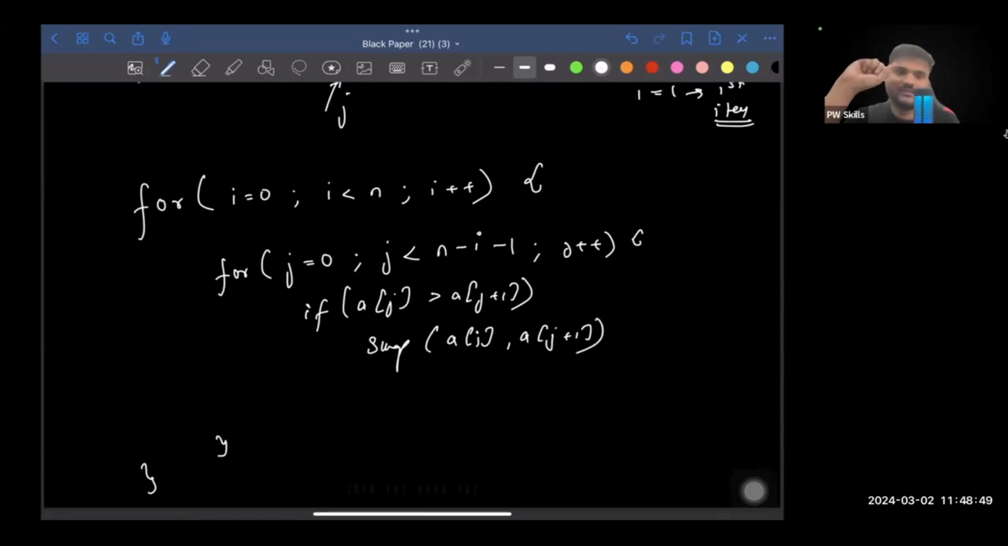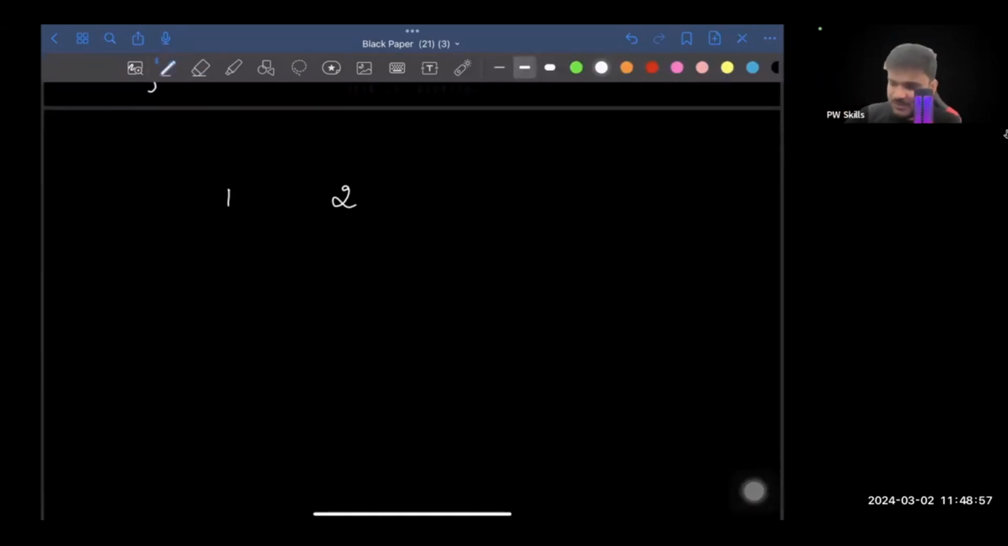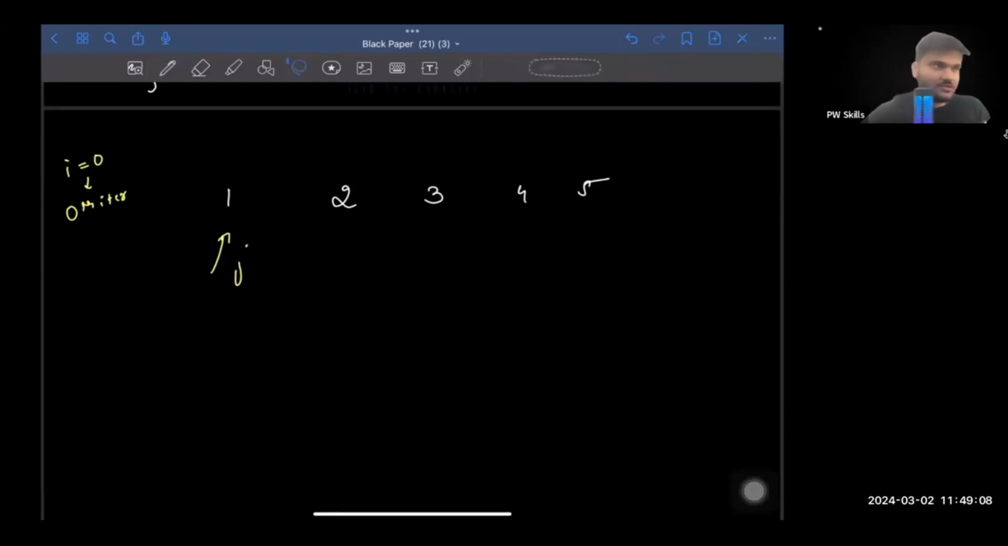But we can do a small optimization. Let's think about it like this. Let's say you have a completely sorted array. i equals 0 means you are at the 0th iteration. You start with j here. Is j greater than j plus 1? No. No swapping. You just move j ahead. Is j greater than j plus 1? No. Then no swapping. You move ahead. Is j greater than j plus 1?